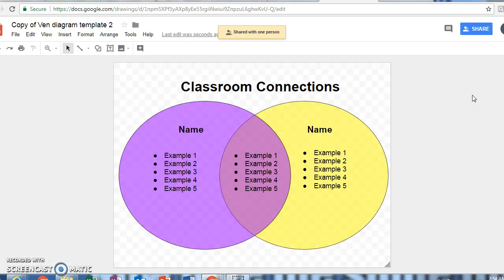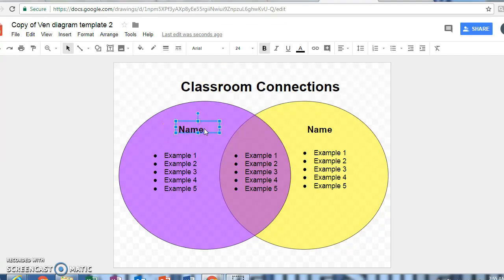Now, here's where you're going to start working. First, I'm going to go ahead and change the font size on this. Well, this will be okay. I'm going to put my name in, Mr. Dodd. And over here, just to use an example, I'm going to use Mr. Heil, who's the other band teacher here.